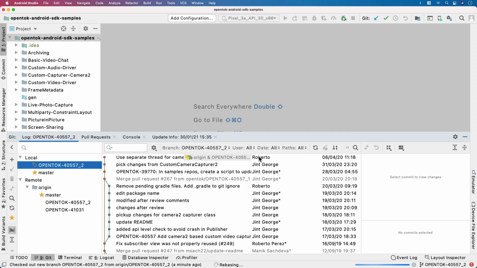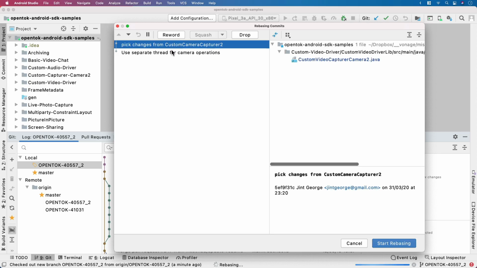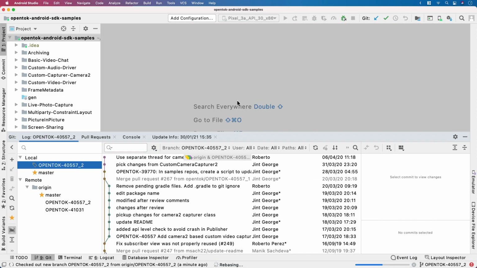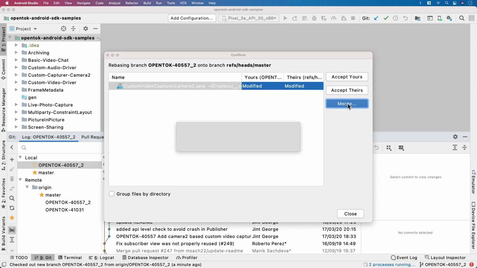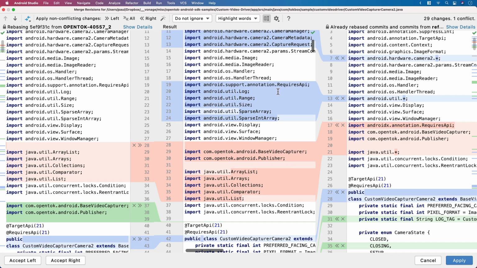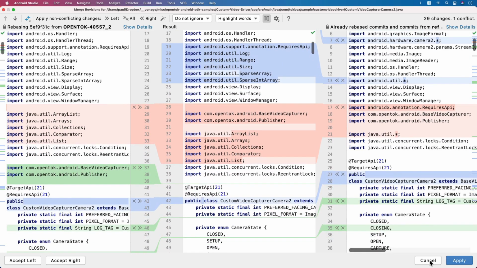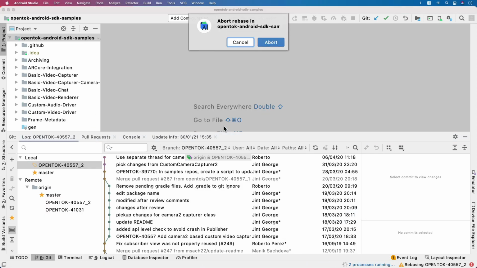If you click on rebase, you'll see that we'll run into some conflicts because we have some changes in our current branch that conflict with new changes in the master branch after our current branch has been created. So if I start rebasing here, you'll see that I run into some conflicts, and if you click on this merge thing, there are quite a few changes. So you'll have to go in and cherry pick what you want. So I'm going to click cancel on this one, close, and then I'm going to abort it.